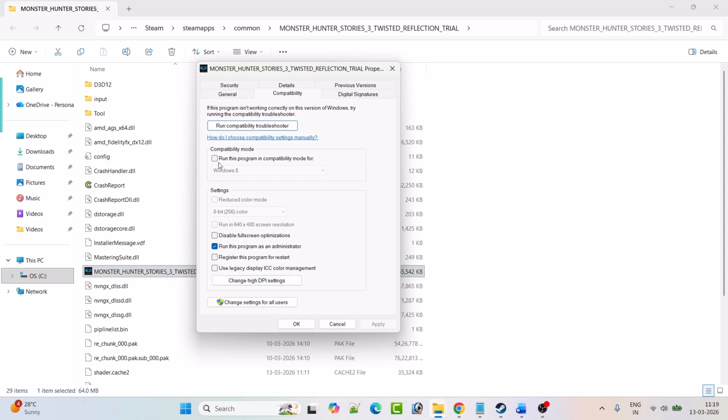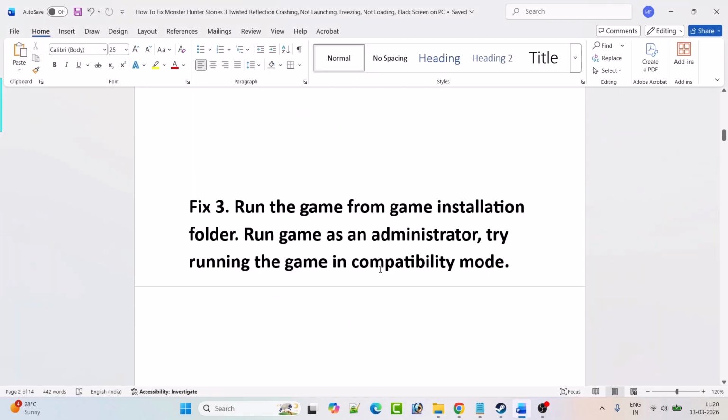If not, then also tick mark run this program in compatibility mode for, from the drop down here select Windows 8, hit apply, OK, and then launch the game and check. If it's still not working, then from the drop down here select Windows 7, hit apply, OK, and then launch the game and check. If it's still not working, then check mark disable full screen optimization option as well, then hit apply, OK, and then launch the game and check. And if it's still not working, then untick all these three boxes and then hit apply, OK, and then follow other fixes mentioned in this video.